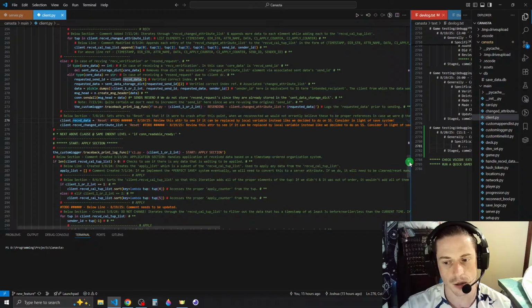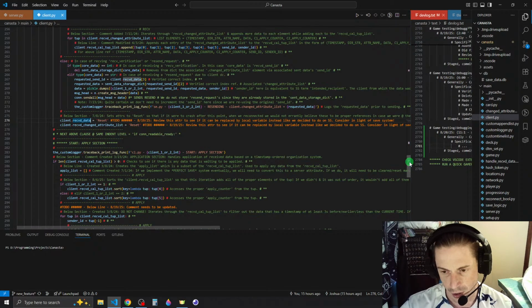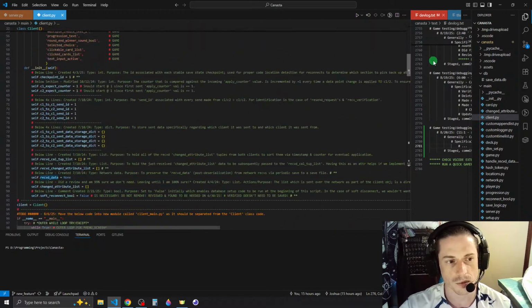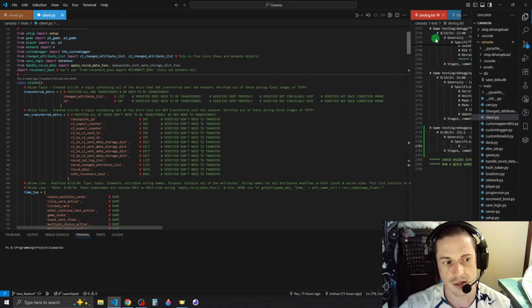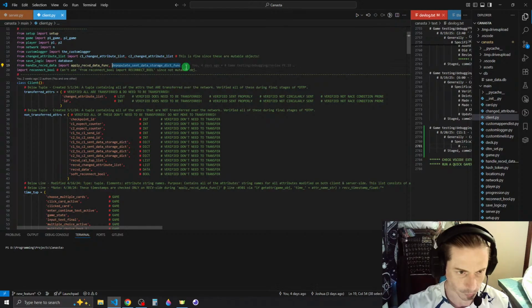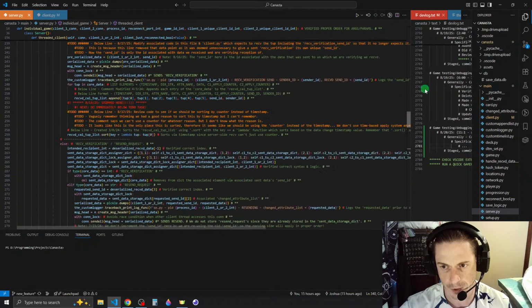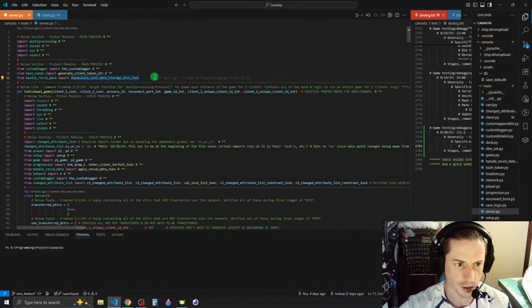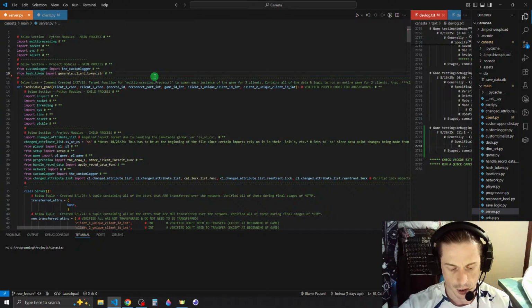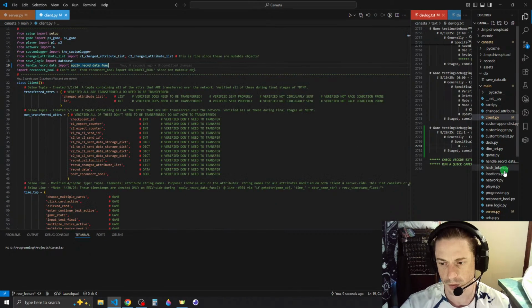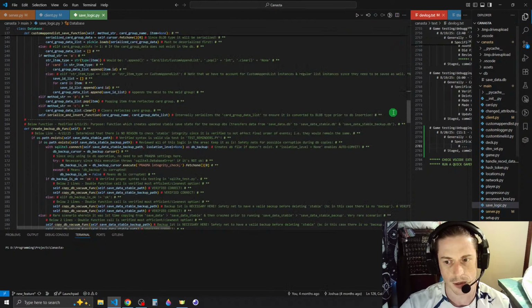I know that we use that list to save the data. Let's see, where is it exactly? We don't use this anymore, so we can get rid of this. It should be in save logic, maybe.